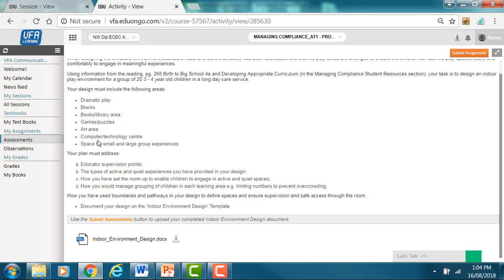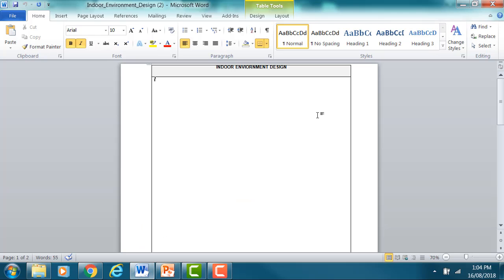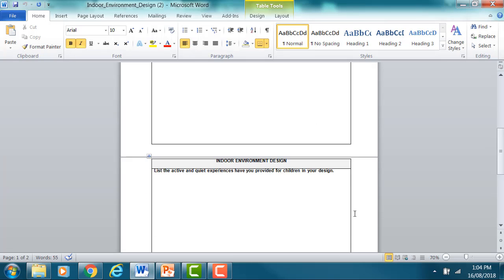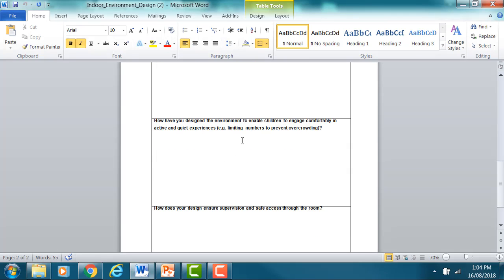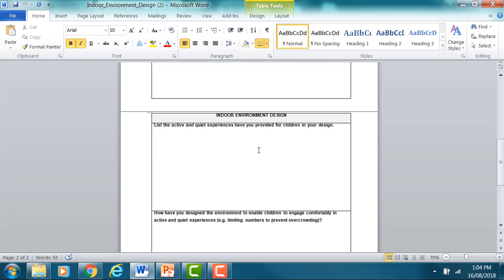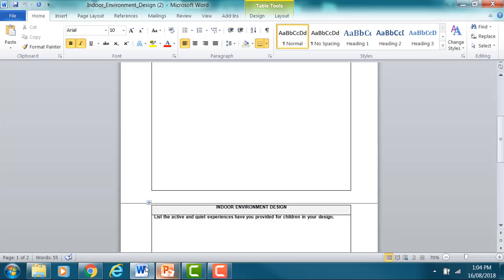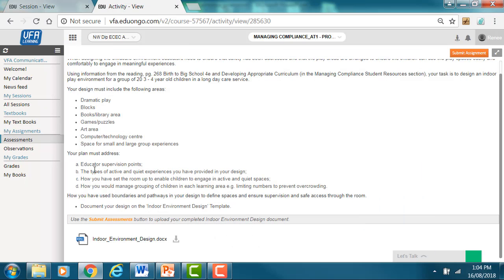Once you've completed your actual design, I want you to answer these questions from A to D, and you can do that on a Word document, or you can do that on your design sheet. If you're typing it up, you can answer the rest of the questions underneath that template, or again, separately on a Word document. You have to identify the supervision points. You can do that with a cross or a circle on your actual design.